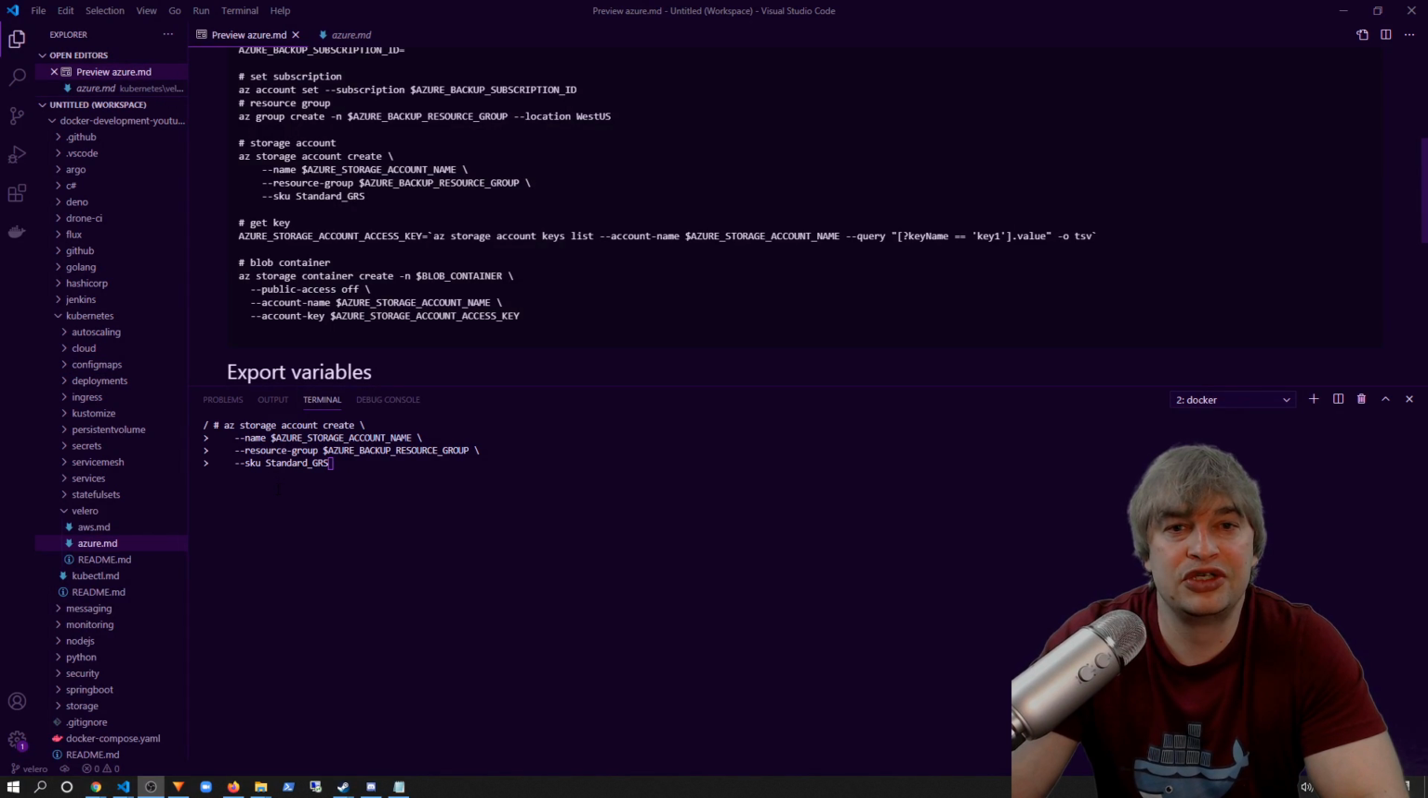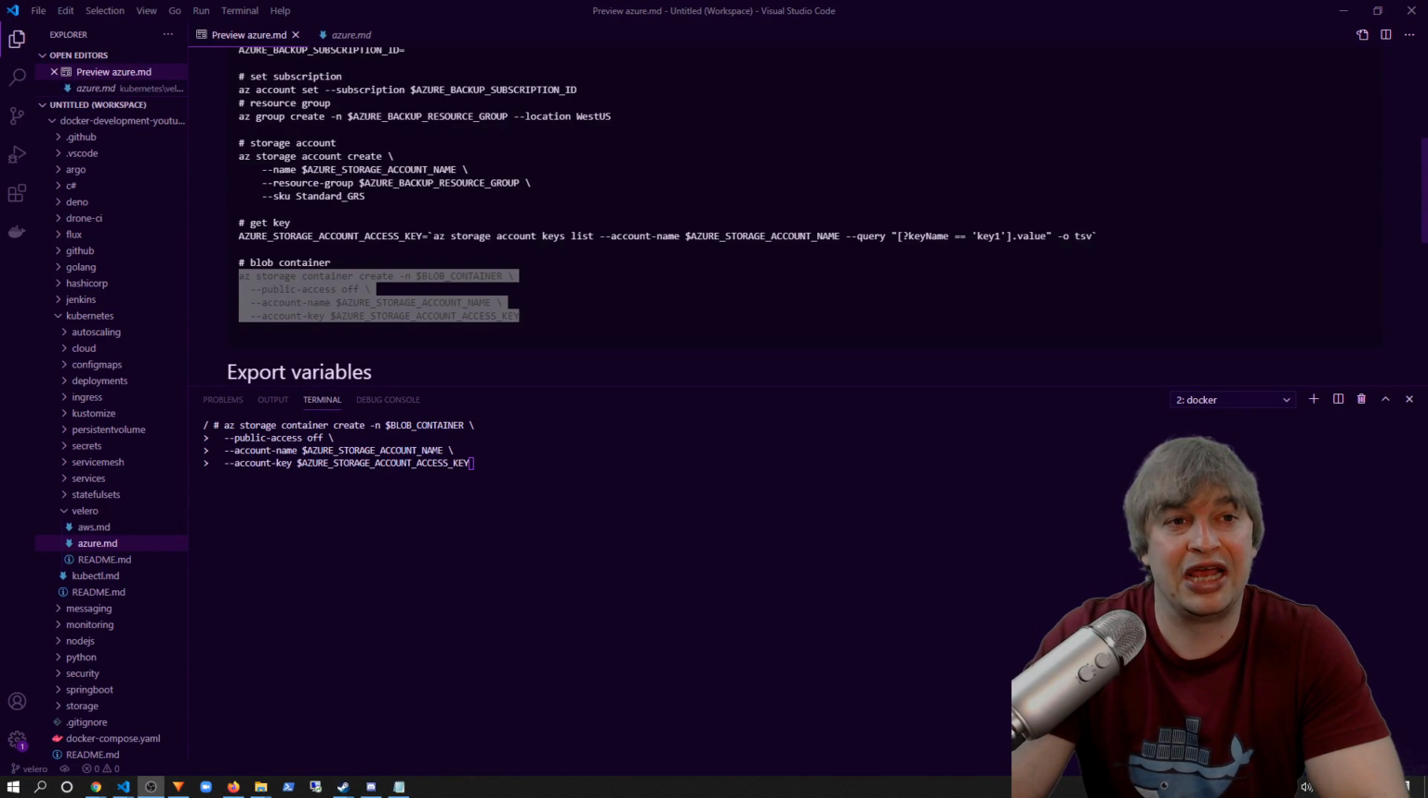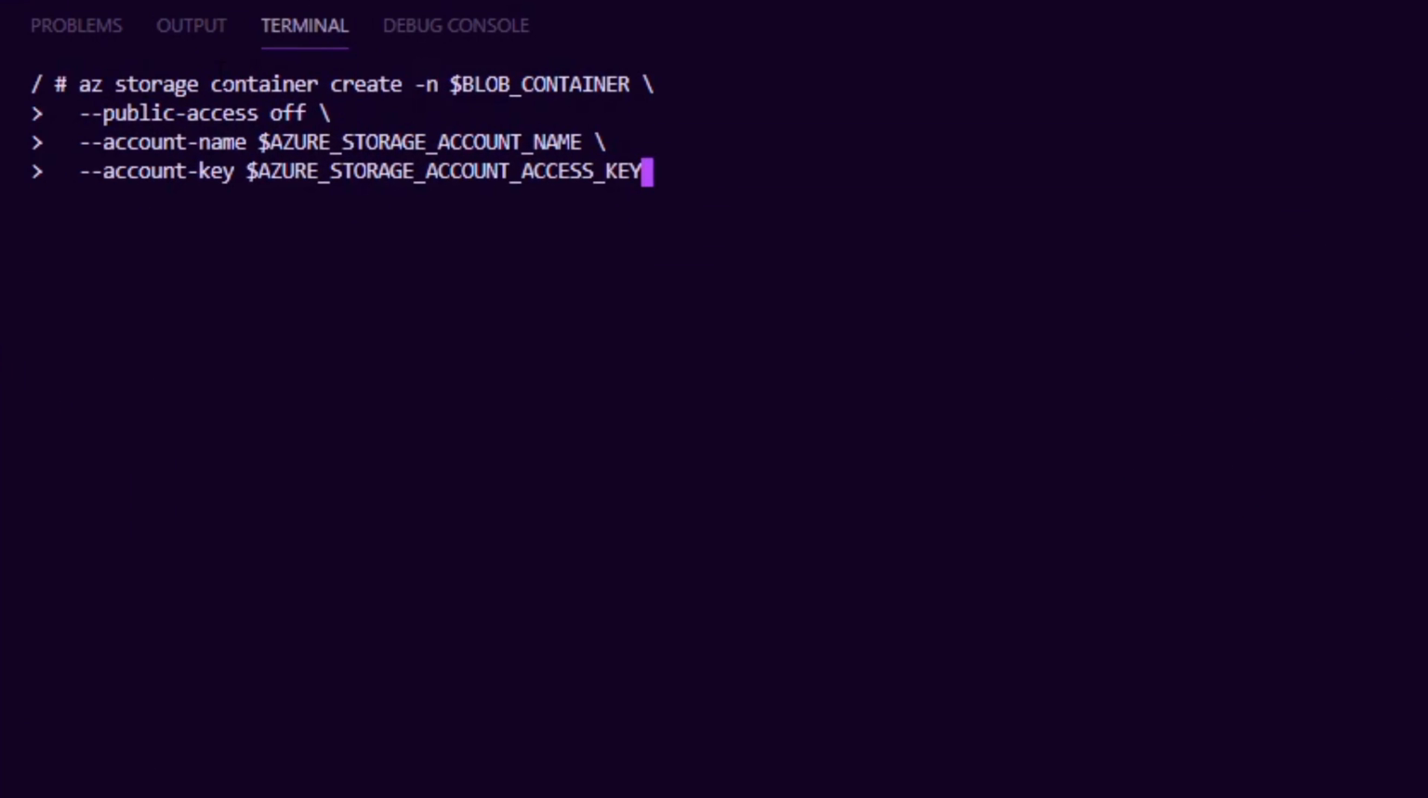And now that we have a resource group, we can go ahead and create our storage account. So we say AZ storage account create, we pass in a name and a resource group, and we just use the standard GRS SKU. Now that we have our storage account and key, the next thing we want to do is create a blob container. So I say AZ storage container create, pass in the name of the blob container.